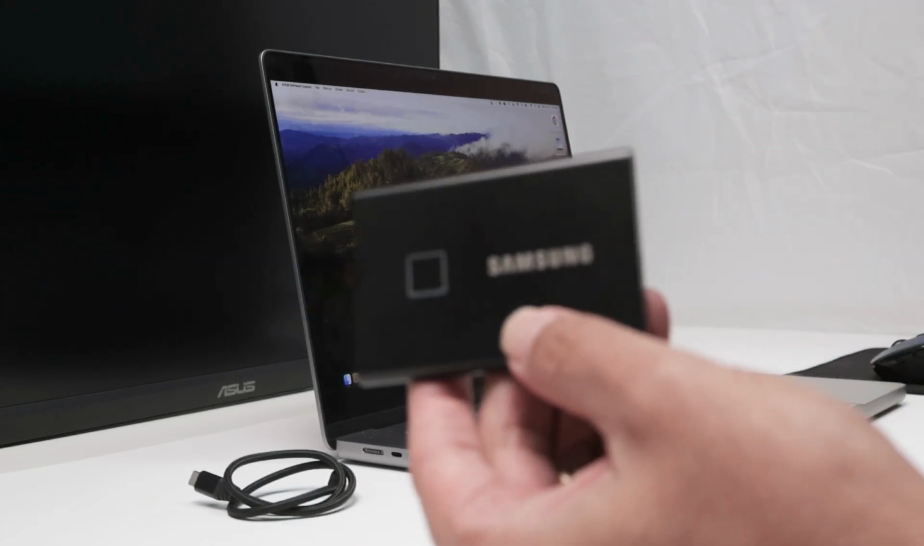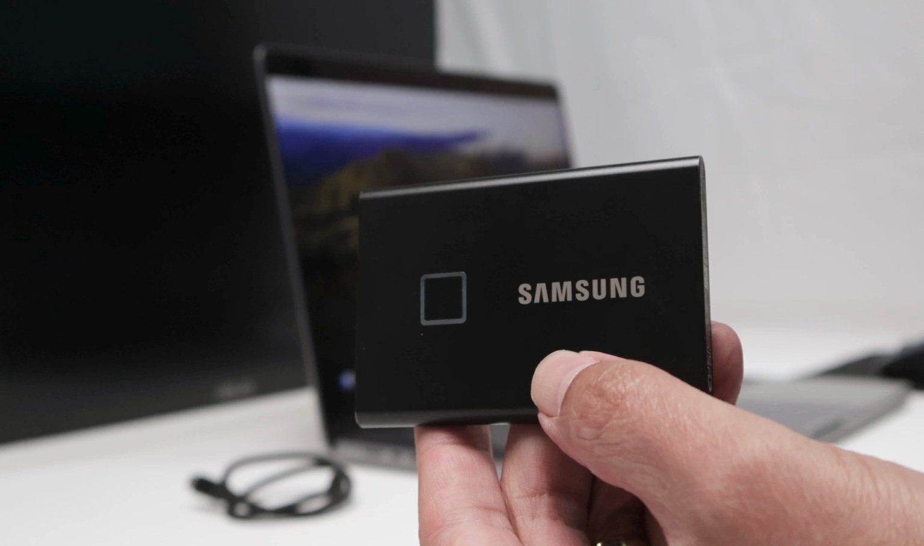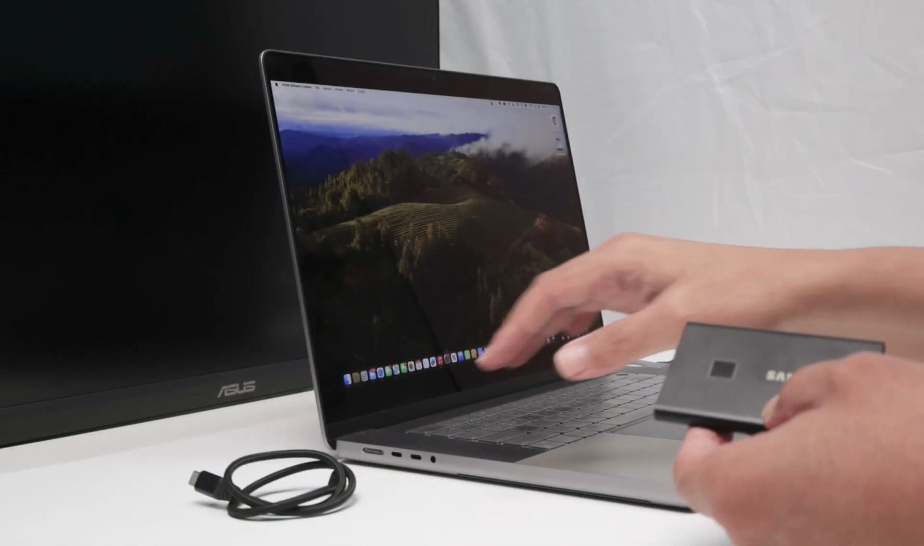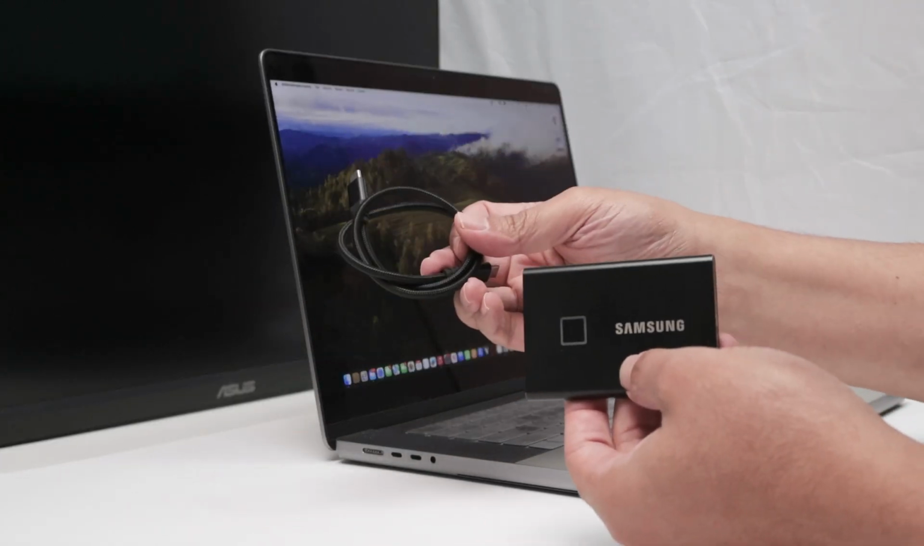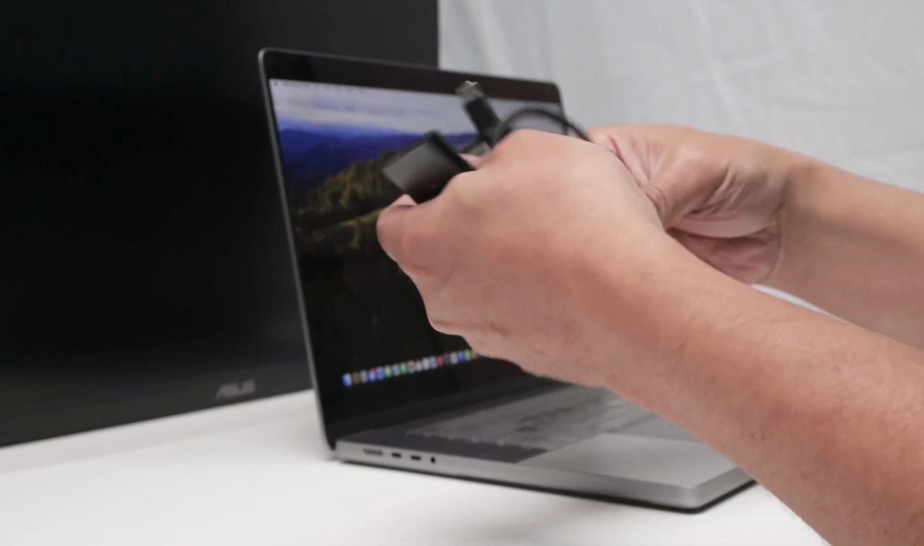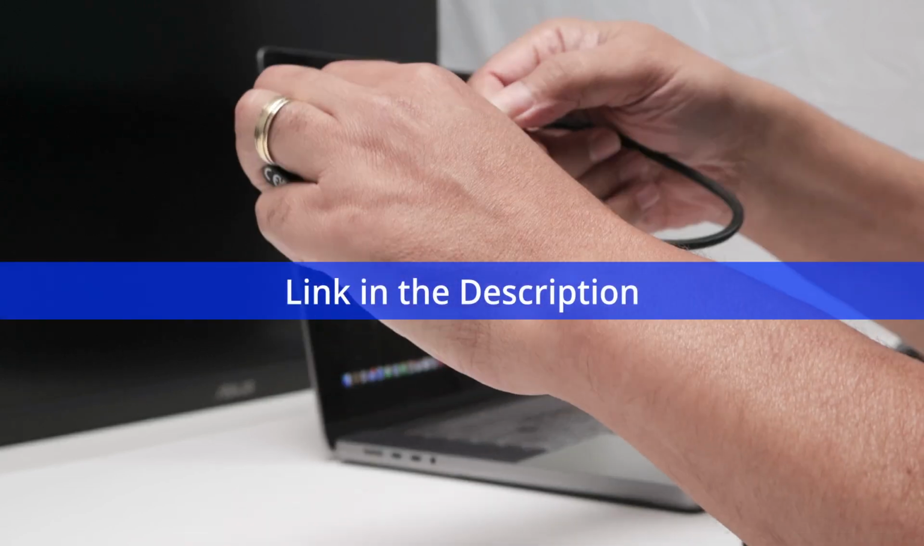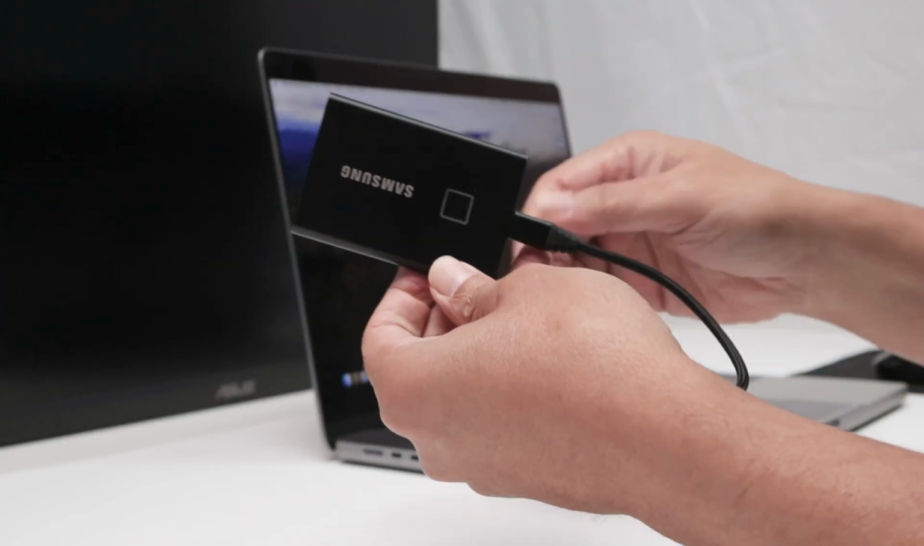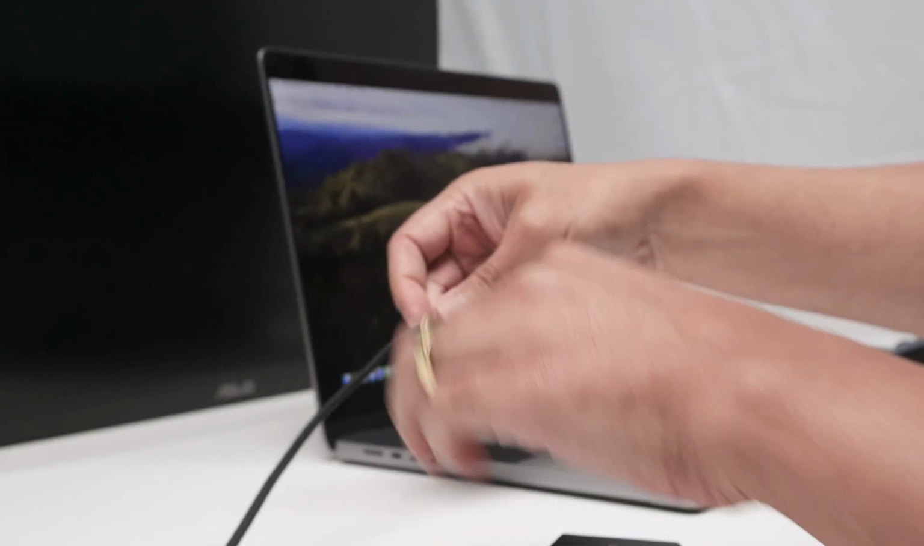I have here an external hard drive. This is a Samsung one, and I want to format it here on my Mac. So I just need to use a cable like this one. It's a USB-C to USB-C cable. So I connect here to my hard drive, and I connect here to my Mac.